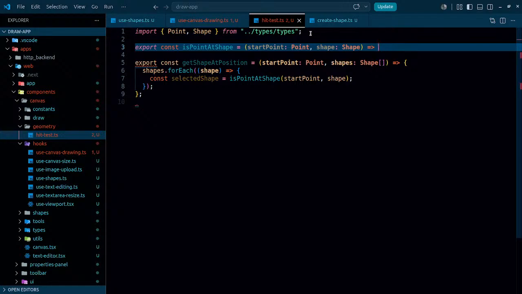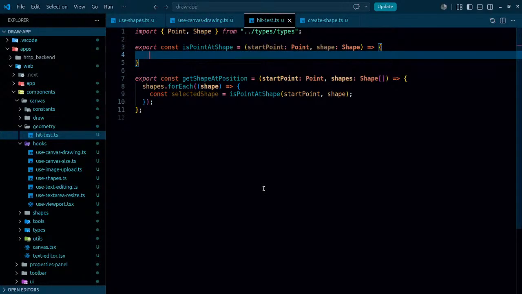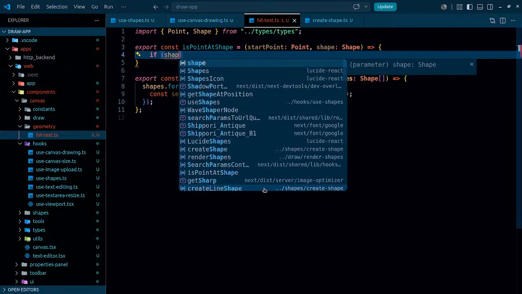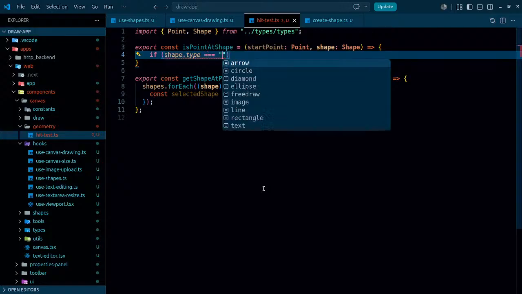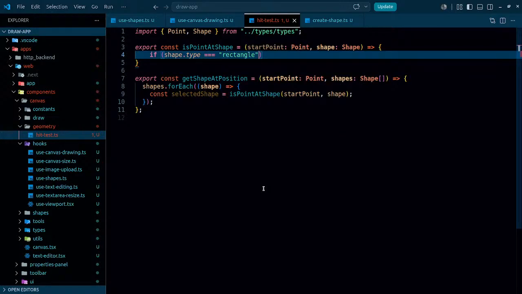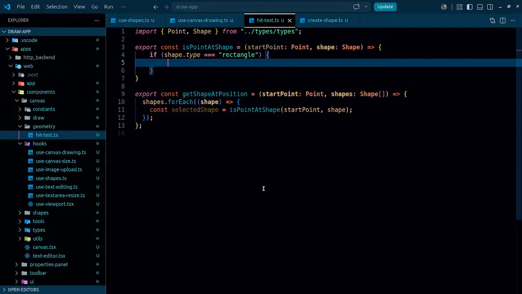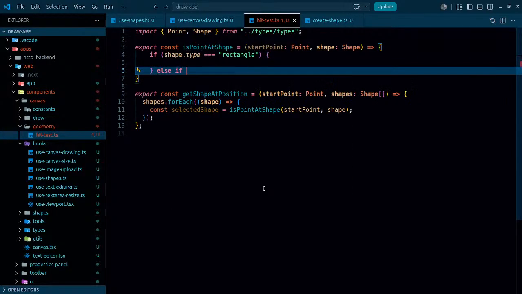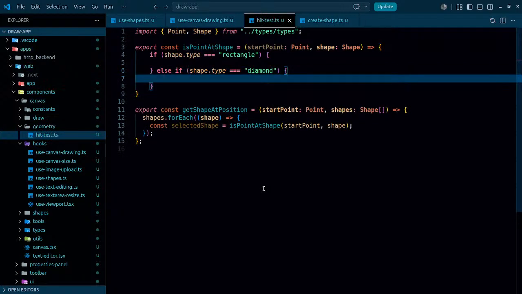And now the interesting stuff comes. What is that interesting stuff? Is the point at shape, that is fine, but we have different types of shapes. Now what is the next thing? Actually the shape that I have, that can be shape dot type, that can either be rectangle, or else if shape dot type, that can actually be, after rectangle, diamond. So ultimately that can have as many types as there are shapes or tools we have.